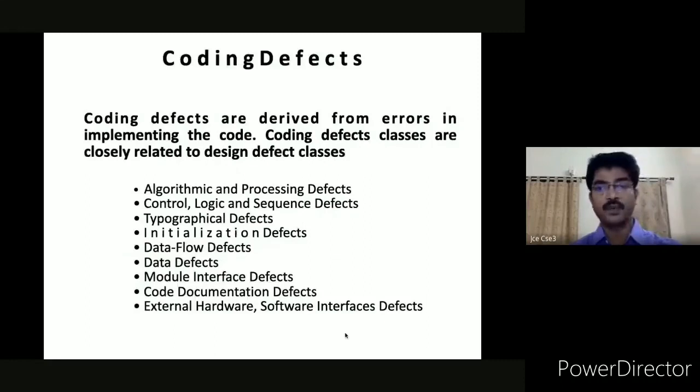Then we will see various coding defects. Coding defects are derived from errors in implementing code. Similar to the design defects, in addition we have typographical defects. You would have experienced several times during your laboratory that a small missing semicolon will lead to a number of defects. That is called typographical defects. Initialization defects: the variables are not initialized properly, then it leads to initialization defect. So other defects are part of the design defects.